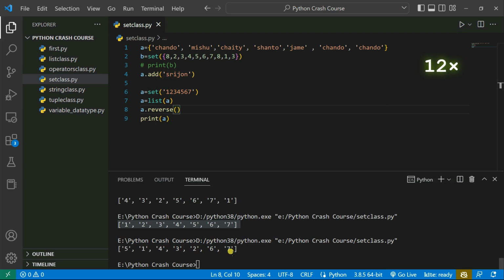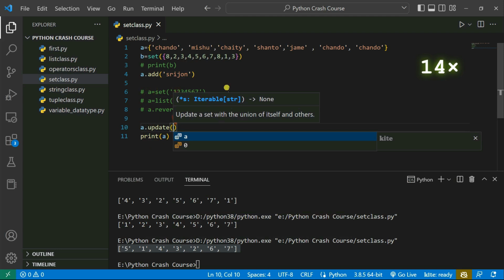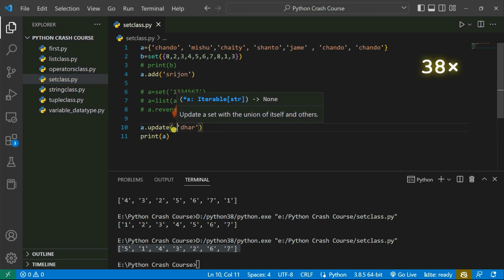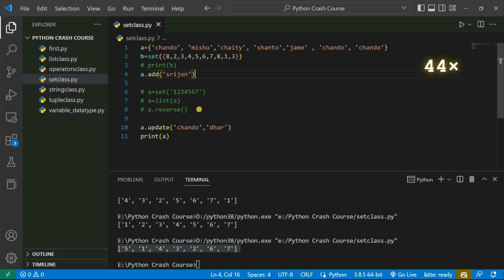Now we are going to check the next method, that's called the update method. I'm going to just comment out this line. Let's say a dot update. I'm going to update the value of Chandu to Dhar. So let's say Chandu, I'm just going to copy it, and I'm going to add here Chandu. Oh, sorry, to Dhar. Let's put a comma and paste it here. Now if I try to update it, first let's cut this down, and just run the code here.